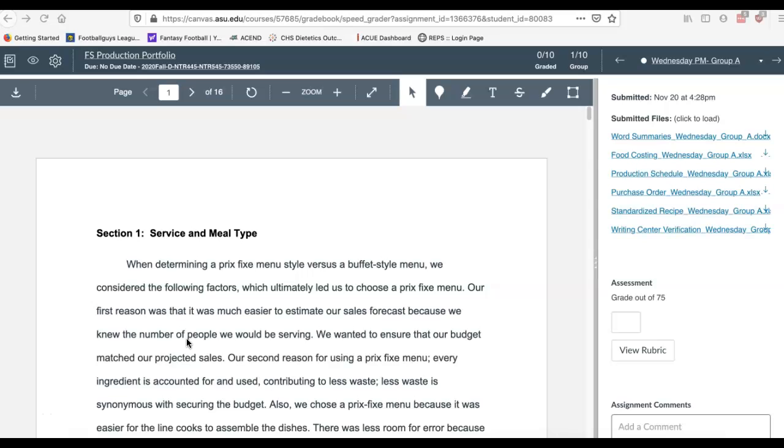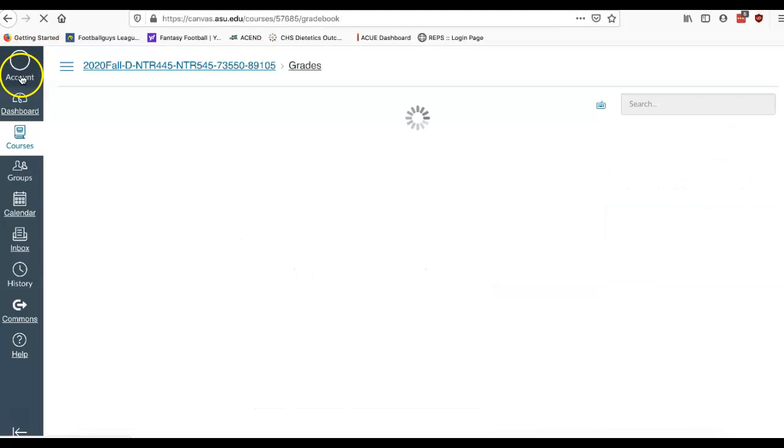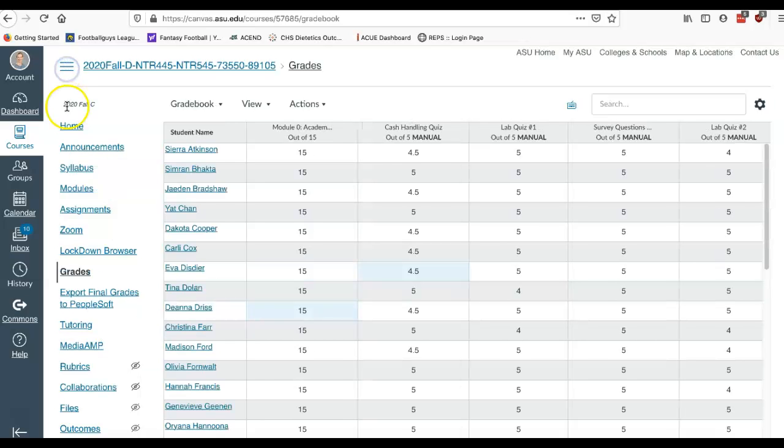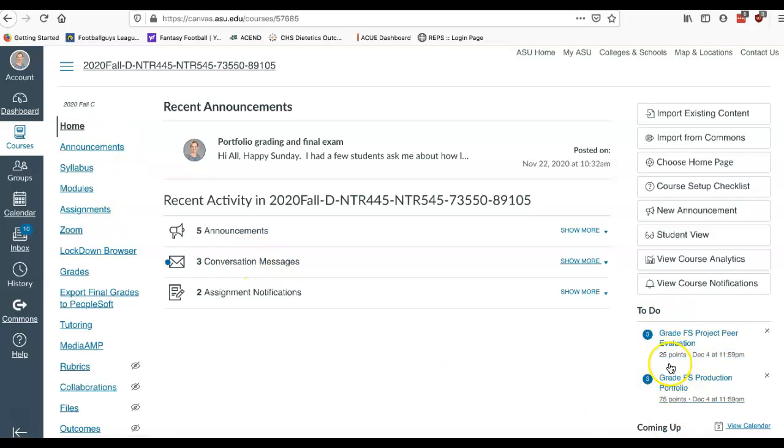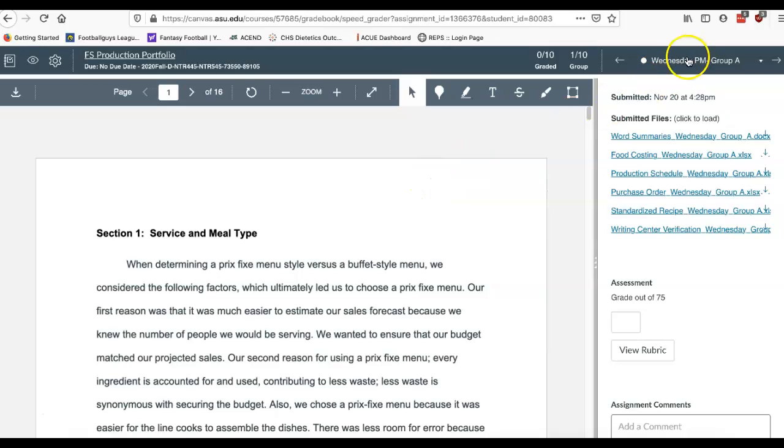Just a quick overview of how this works. I'm going to back out of here so I can show you guys how to get into the actual assignment. So bear with me for just a moment. When you go into your dashboard and you get into NTR 445, these to-dos should pop up for you. And you're going to go into the portfolio, and you'll notice because they're submitted by group, it's only going to populate the group name and it's breakfast or lunch and then the group number. So this takes you into the speed grader.